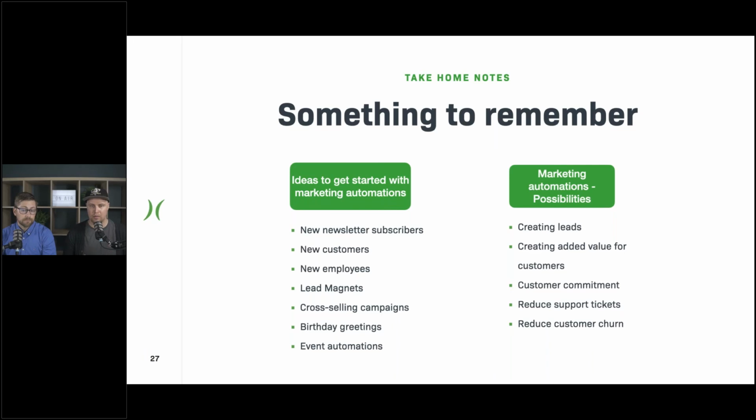We can do cross-selling campaigns, birthday greetings when we have data about the customer, and then as we speak, we can also do event automations. For example, this webinar communication is based on automation. So there's some ideas. You can take a picture of this slide. If nothing else to remember, this is a good slide to take a screenshot of, I think.